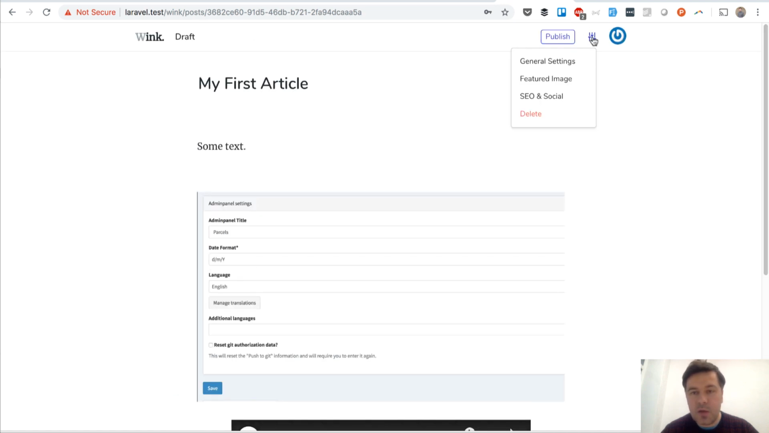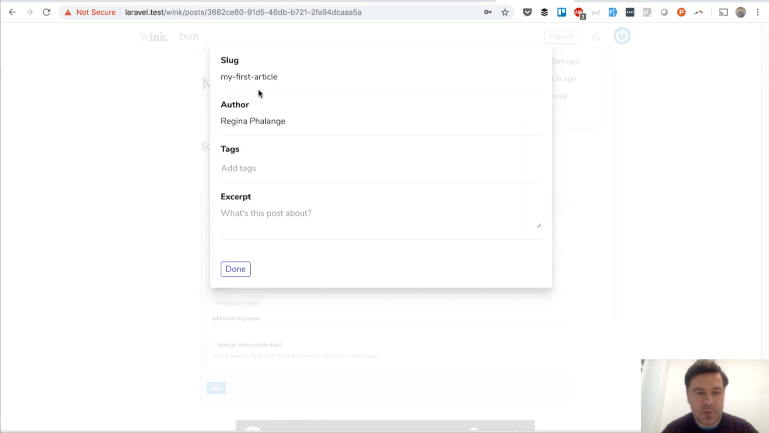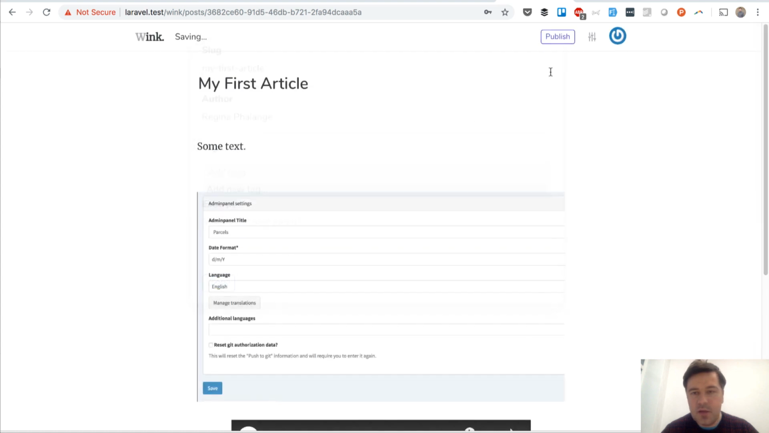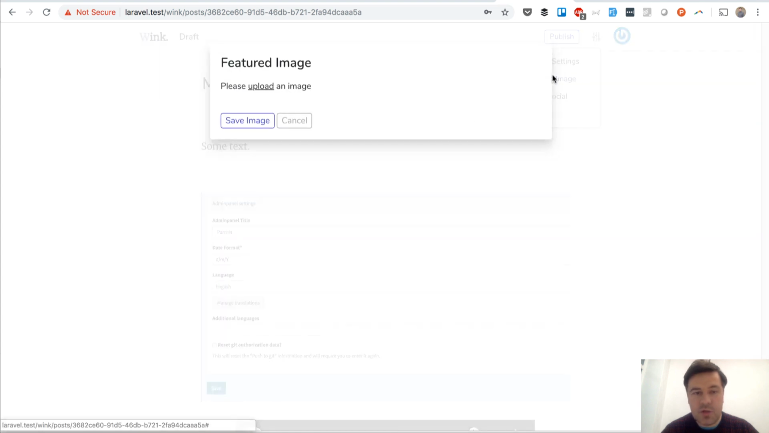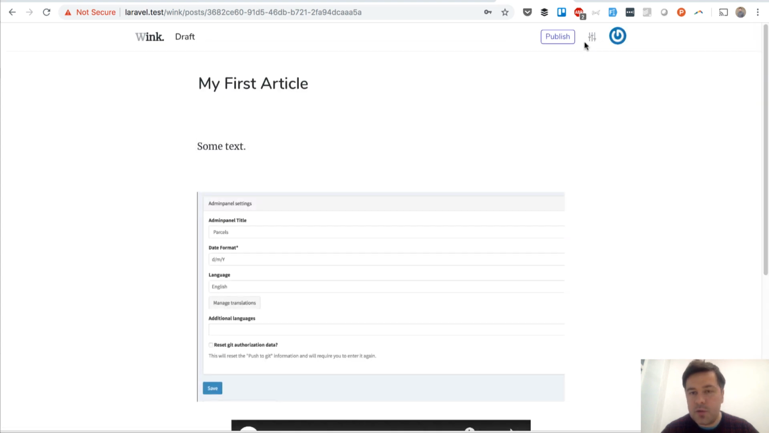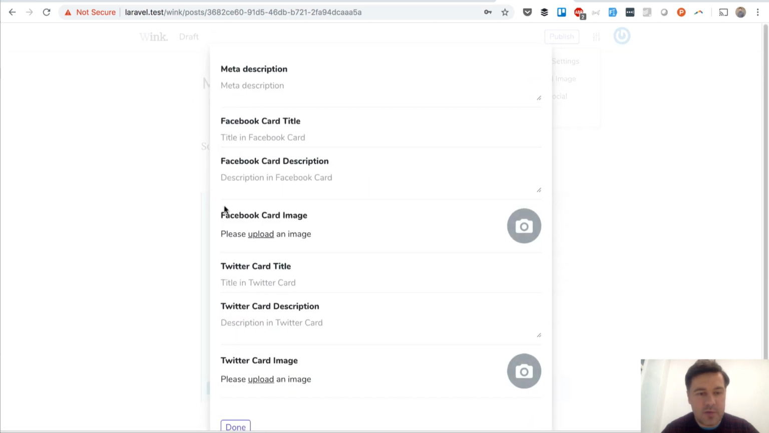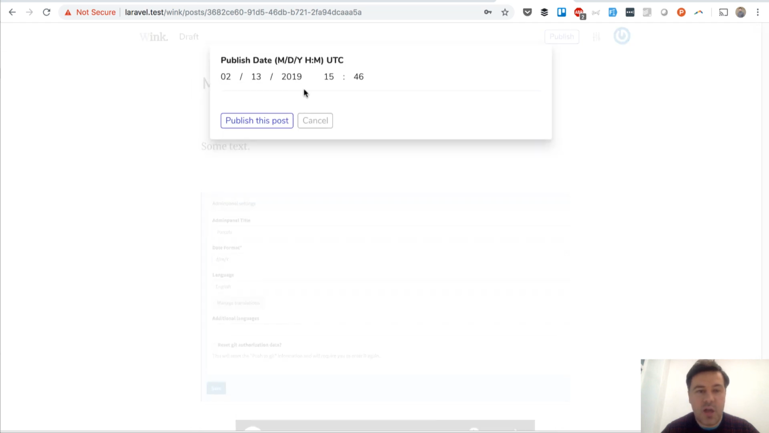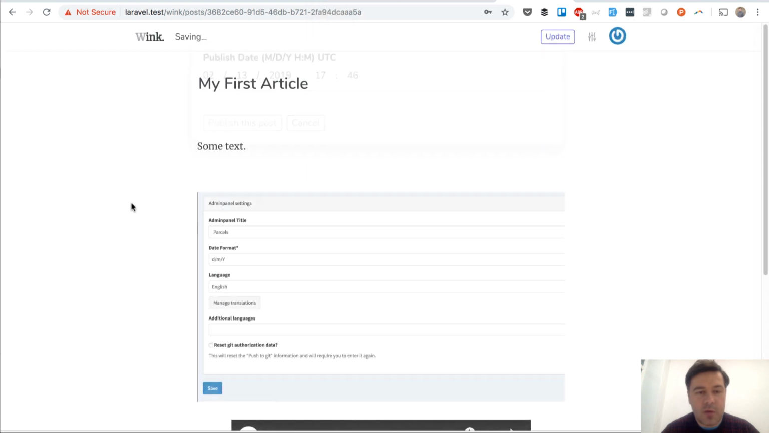Okay, so then we can publish, but on top of that, we have some settings for the article. So you can change the slug, you can add tags, you can add an excerpt, then a featured image can be uploaded, social SEO stuff, so some meta tags, open graph tags, and you can publish now, or publish whenever you want. So for example, in a few hours, post published, and yeah, that's it.